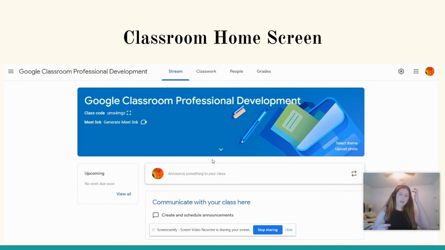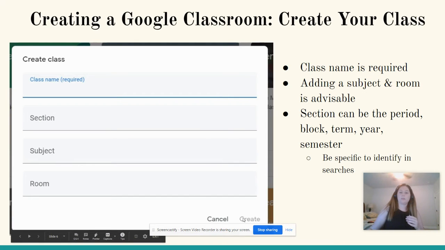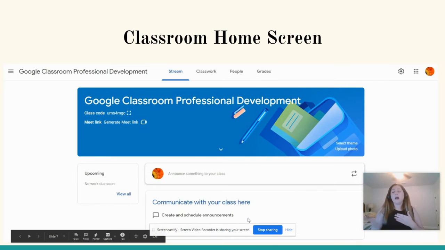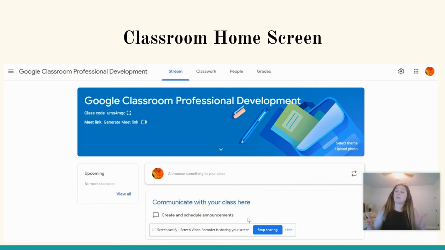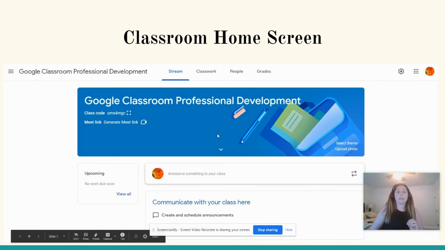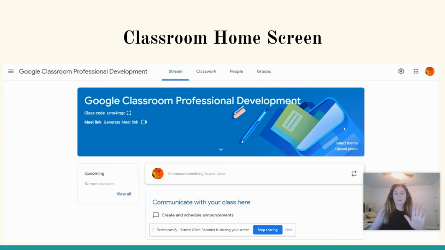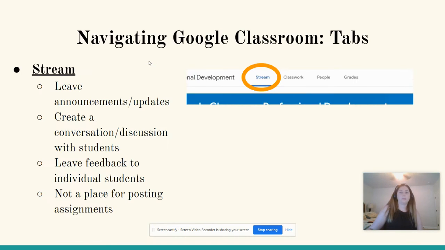Once you've established that, let's go back here, and you press create down here at the bottom, the home screen to your new classroom will pop up. Now, your home screen has many things that you can do with it. I know that you've probably seen where teachers have changed the theme to their classroom, and that's all well and great. But for today, we're going to keep it very simple. And we're going to discuss simple tabs that you're going to see throughout your classroom.